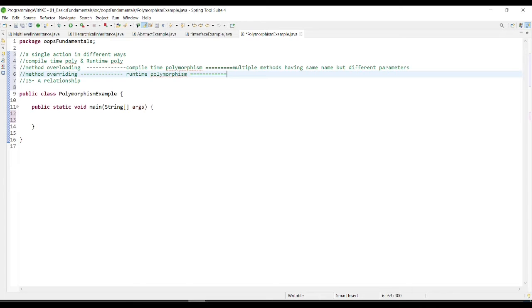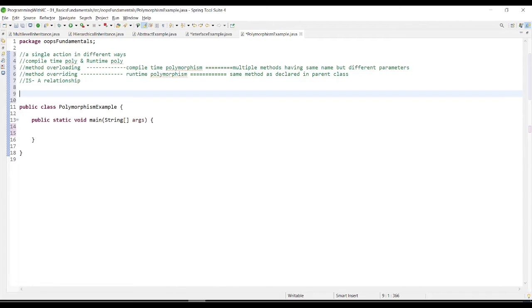So it is the same method as declared in the parent class or super class. Okay, so in compile time polymorphism, multiple methods have the same name but different parameters. And in runtime polymorphism, you do method overriding. It means the same method as declared in the parent class, with the same parameters. All right, so let's create a class so that we can demonstrate properly.